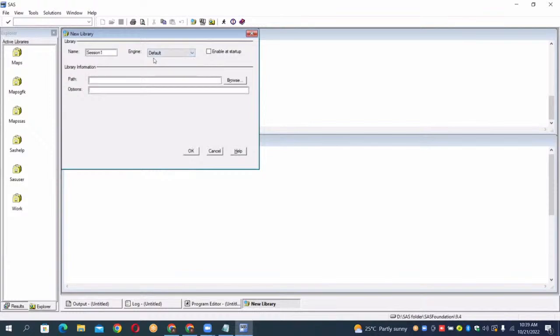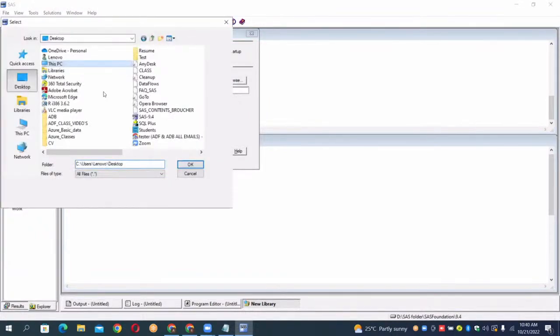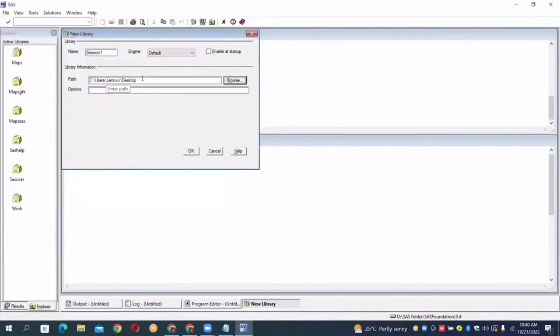Now, guys, give the physical path, that means where you want to store the data physically. So browse it. I am saying that I want to store the data on my desktop. Click on OK. So C user Lenovo desktop, I want to save my data. That's it, guys. Nothing else is required. Click on OK. See what happens.